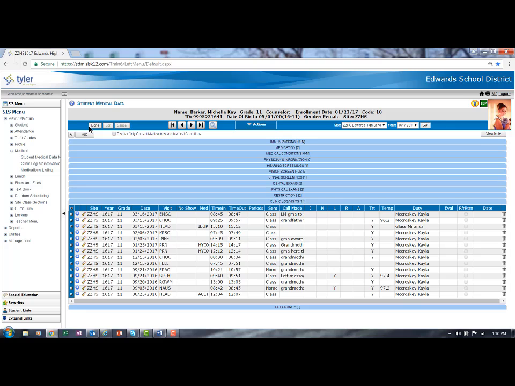You can view clinic logs from previous years by using the Year filter at the top right-hand corner of your screen. You can also view information from another school in the district if the student has transferred or was in a different building last year by using the Site filter. You can return to the current site and year by using the filters again and clicking the Go button.